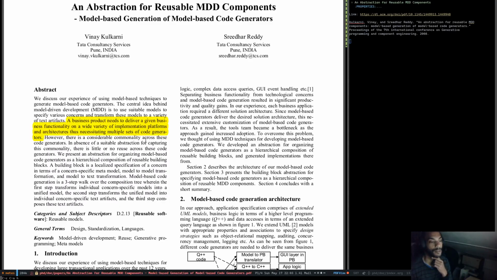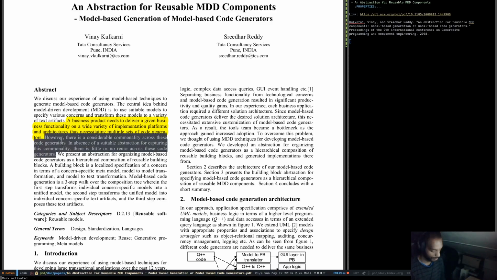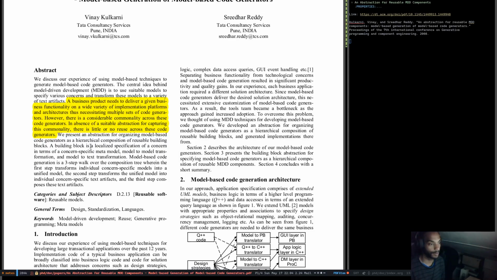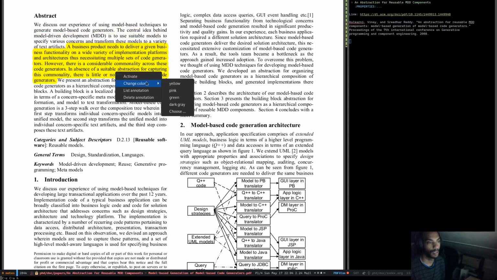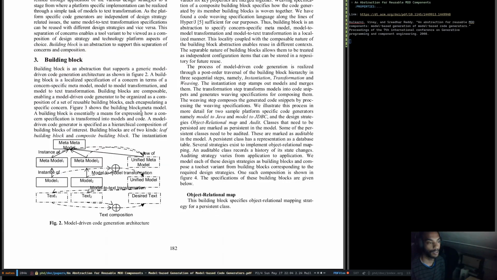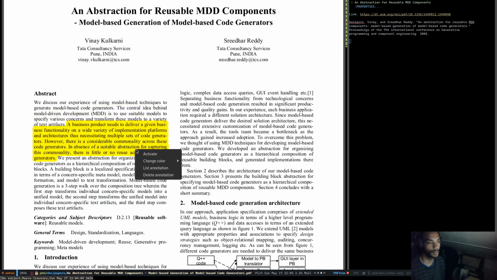However, there is considerable commonality across these code generators. In the absence of a suitable abstraction for capturing this commonality, there is little or no reuse across these generators. Okay, right, now we're getting to the more interesting bits. I think this is probably worth a good old green highlight, if we manage to get the green going.